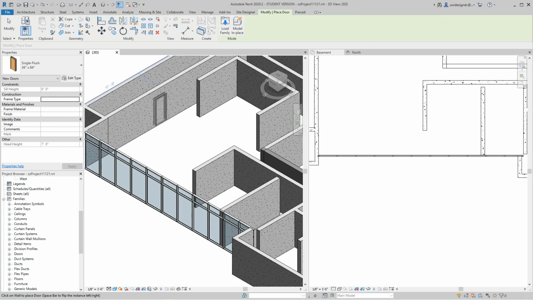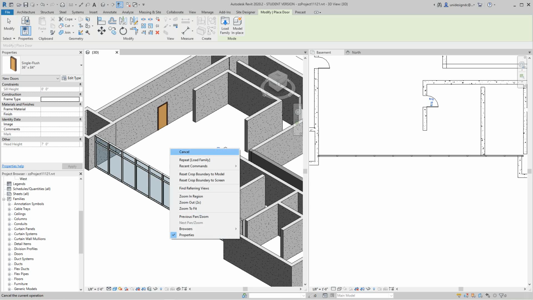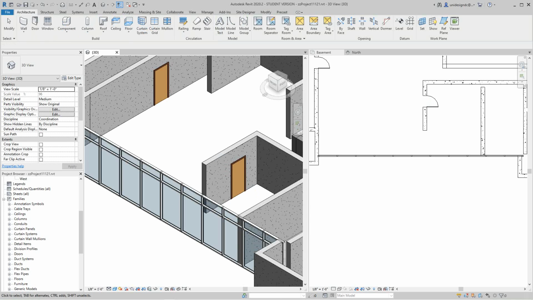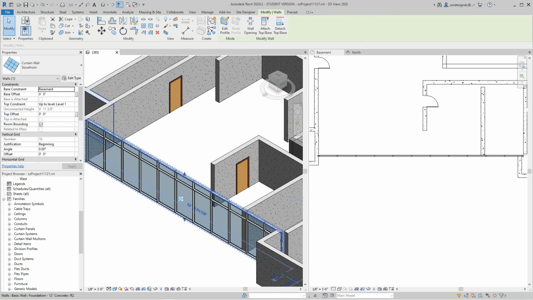See, the single flush will fit there, but nothing's happening over here. Okay, and I'm gonna tell you why. We need special doors for curtain walls. Now to fix this, there are a couple of things we can do. So let's look at this edit type.